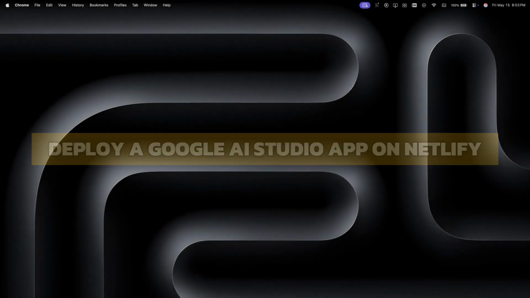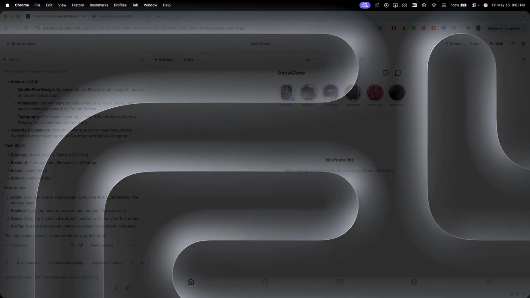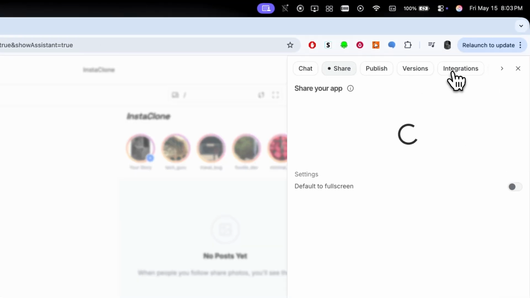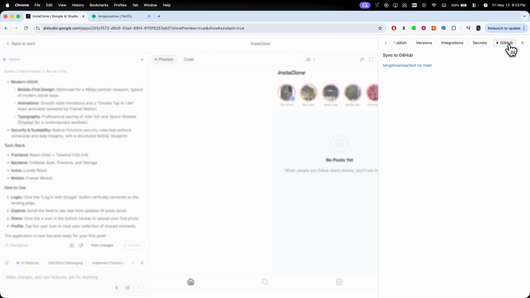Alright, let's begin. First, access Google AI Studio and ensure your application is finalized and tested. Once your project is ready, you will need to export the code to your repository. To do this, click the share icon at top right corner and then scroll to GitHub. Inside, log in to link your GitHub profile. This action instantly exports your application files into a dedicated online project repository.